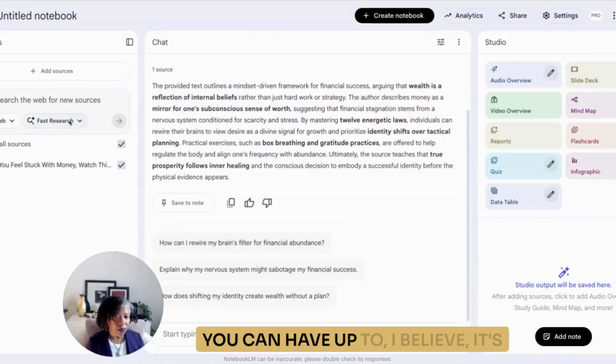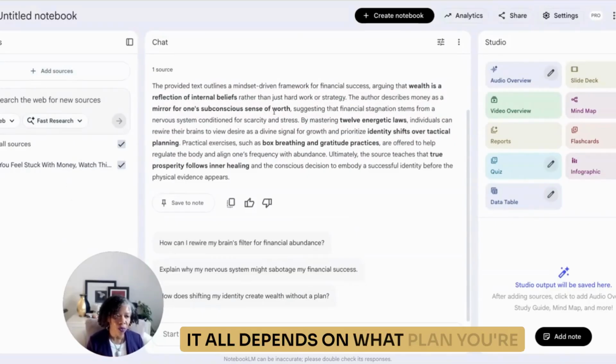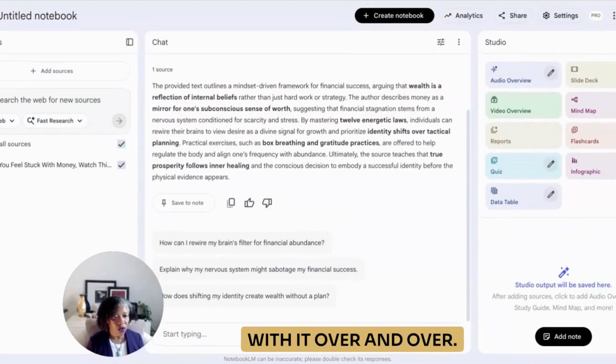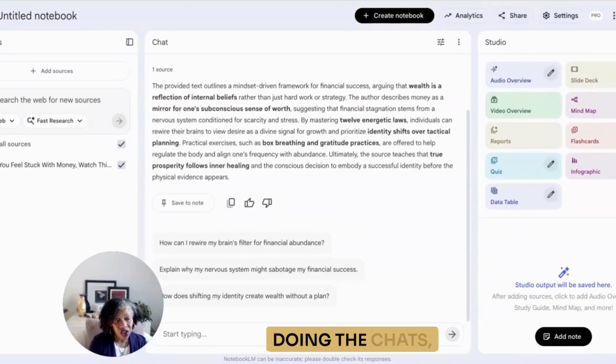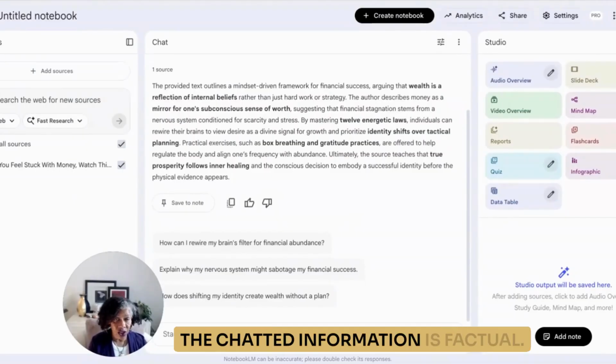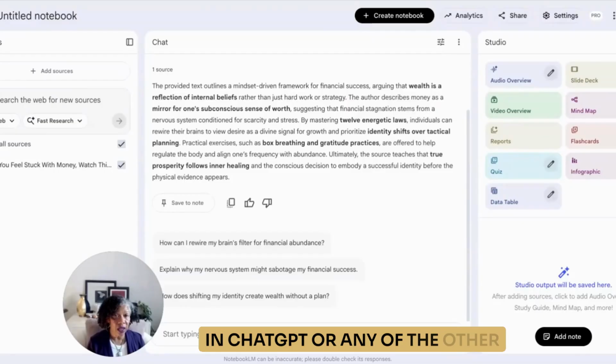You can have up to, I believe, it's either 50 to 300 resources over here. It all depends on what plan you're on. In the chat window, you can iterate with it over and over. One of the coolest things about NotebookLM is that when you're doing the chats, the chatted information is factual. It is not hallucinating as you get in ChatGPT or any of the other tools.